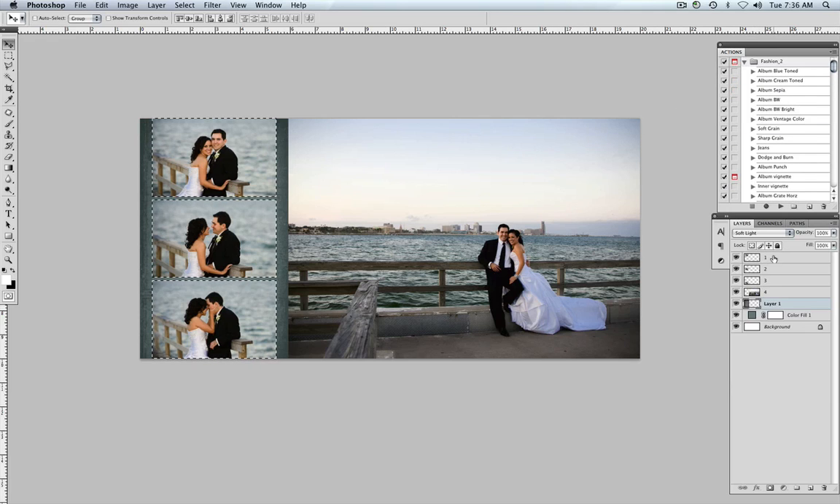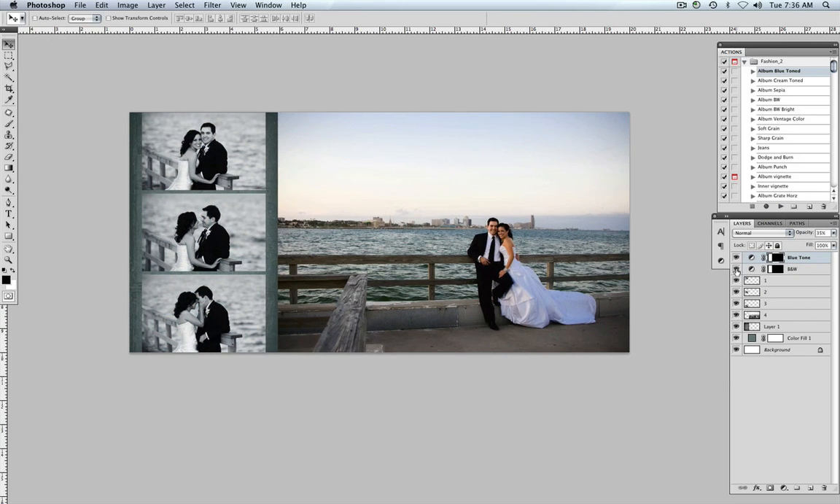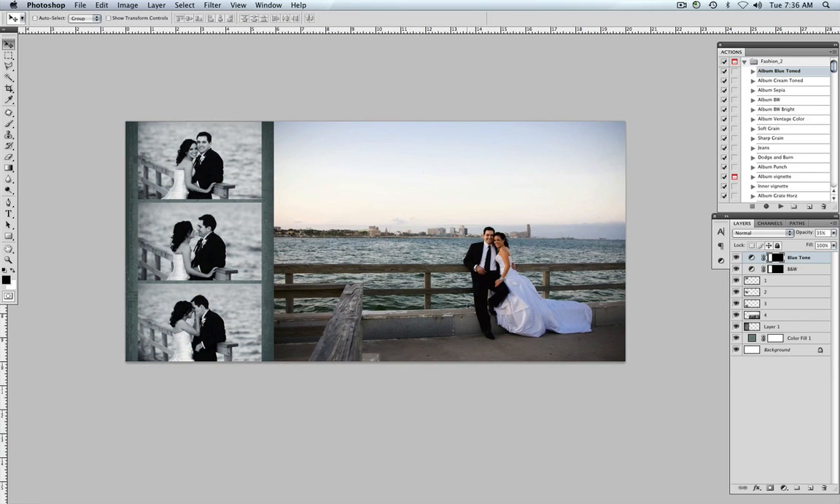For example, if I want to go ahead and maybe blue tone these three images on the left, I can just do a quick tone, but if the client says they don't like that, I can take it right back off. It makes not only adjustments, but it makes changes really, really quickly.